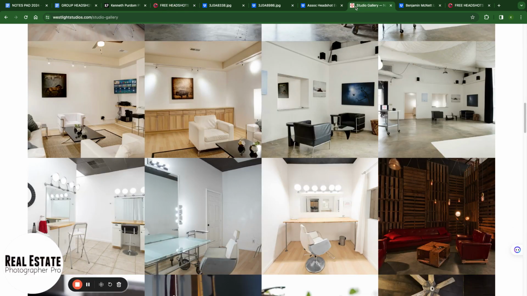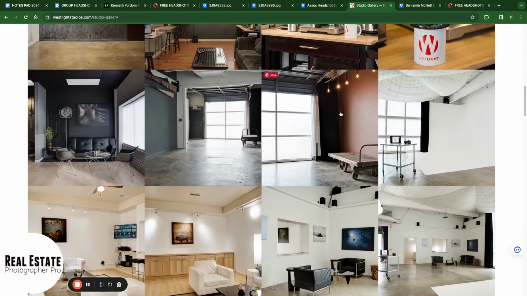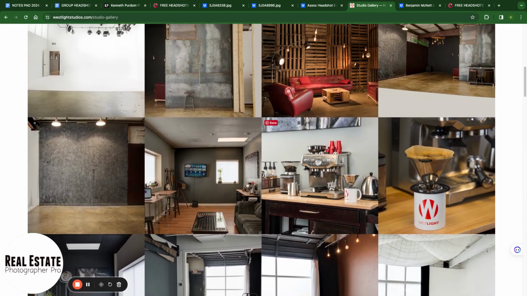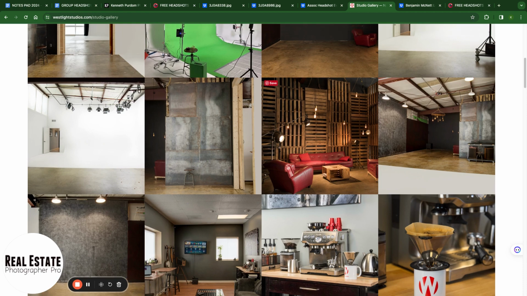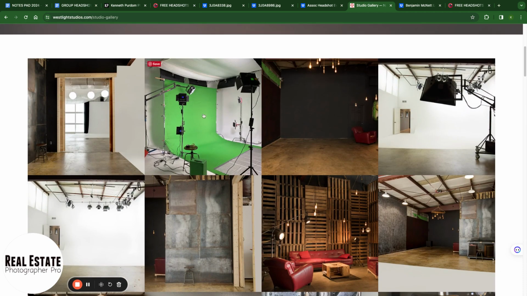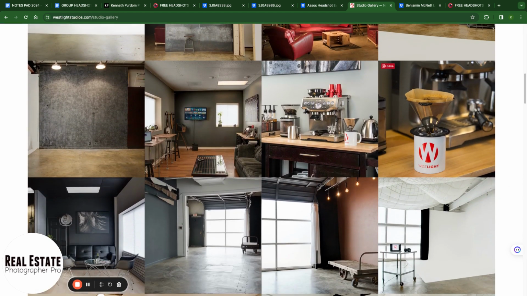If you would like to have an event at a studio, we would always suggest Westlight Studio in Franklin. It's a great place just to have an event. It is a photography studio, but it also can be rented for events. So this is the inside of Westlight Studio. It's right next to the factories of Franklin. It's convenient, easy parking, easy access. It has everything you need for a headshot event.